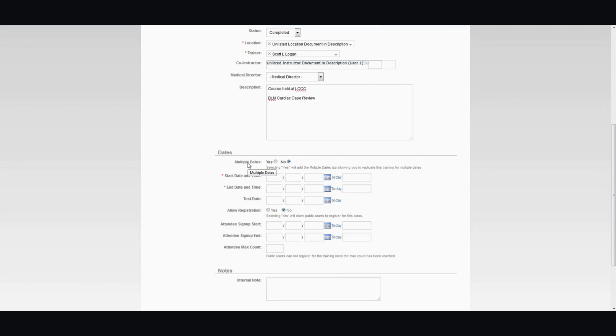Another thing that we've added is a multiple dates tab. Where this will work well is if you're working with an organization like one of our industrial services or one of our fire departments that has separate shifts, but they still are going to conduct the exact same training. Say A shift is going to do the training on the 1st, B shift on the 13th, C shift on the 18th. You can hit the multiple dates button. It'll add a multiple dates tab, and it'll allow you to add that training to those multiple dates, the exact same training.